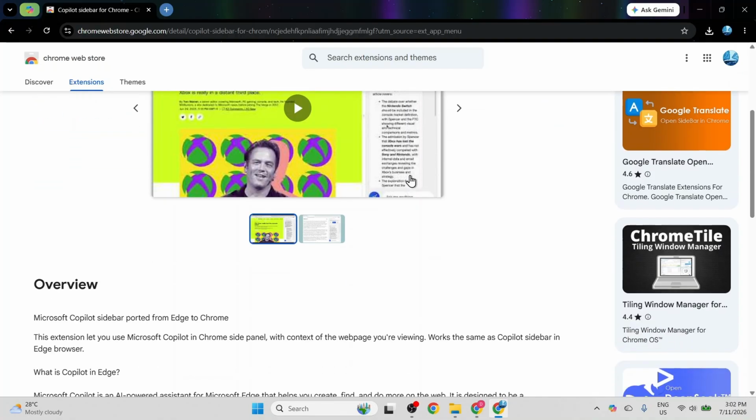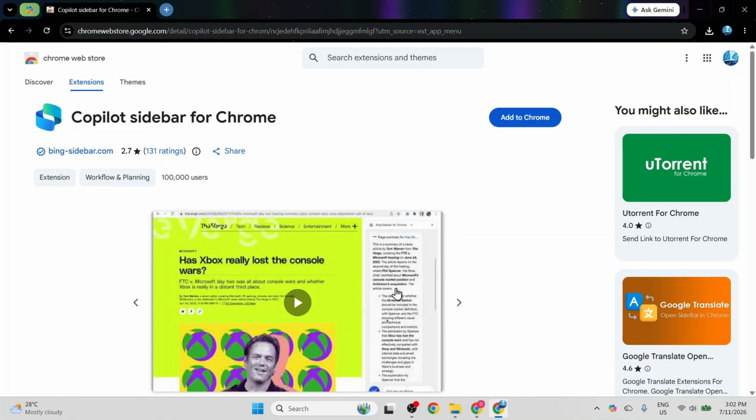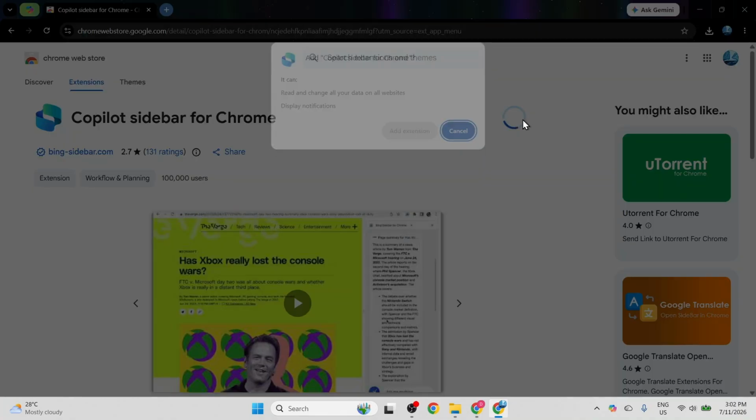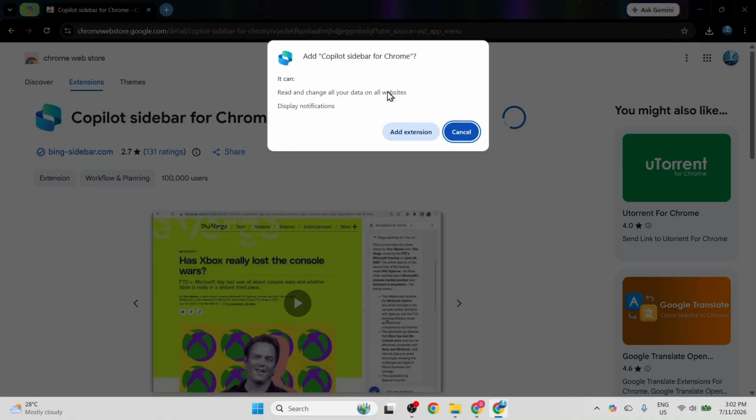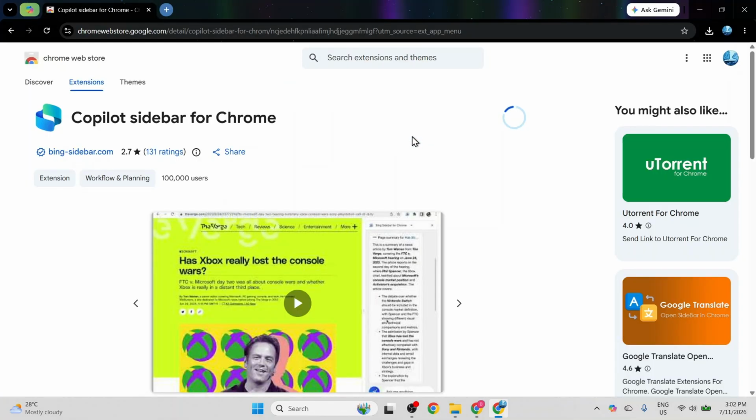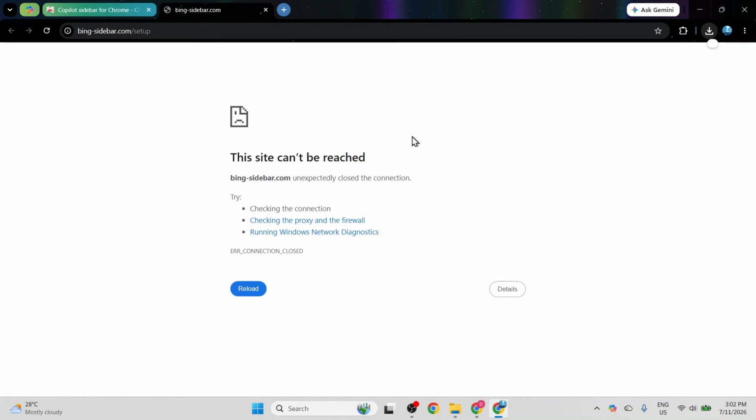On the extension's main page, I move my mouse over to the right side and click on the blue Add to Chrome button. A small pop-up window appears at the top asking for confirmation. I click on Add Extension to proceed with the installation. Now, Chrome takes a few seconds to download and install it. You will see a setup page automatically open up in a new tab.